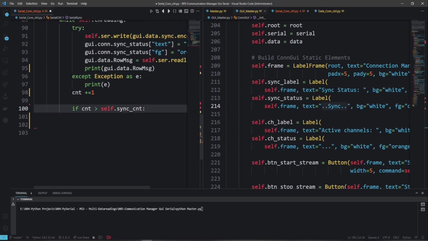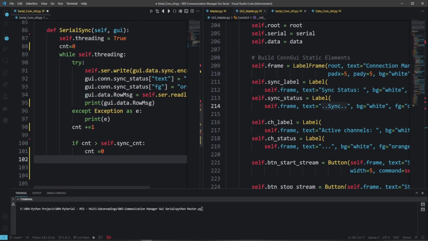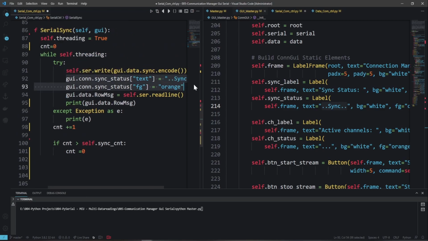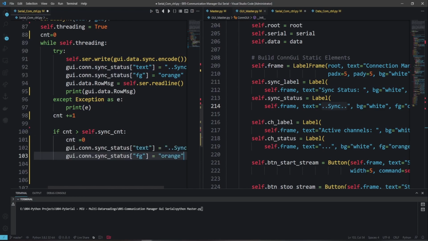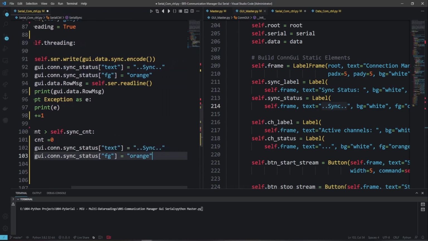So if it's greater than that, first of all we will put count equal to 0 again, so we can restart. After that, we can update this graphical interface to tell the user that something is going wrong. The text here will be failed, not sync anymore, so we'll have failed, and that's why I kept putting this one here. And for the color, let's put it red.